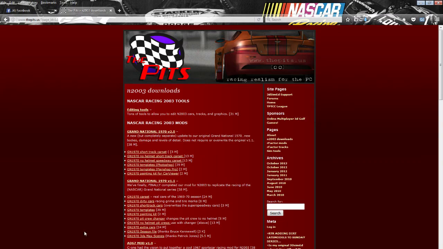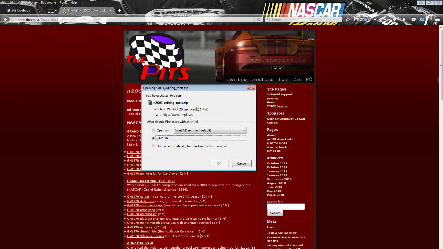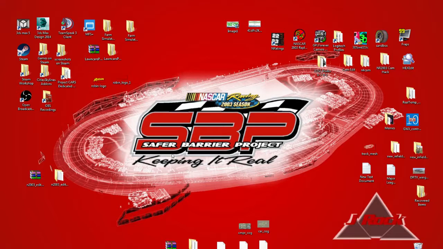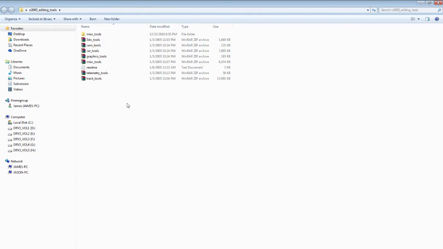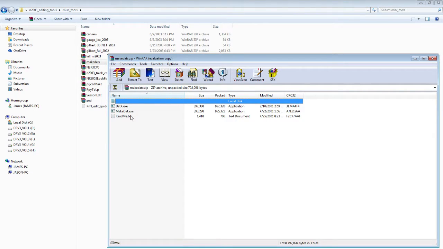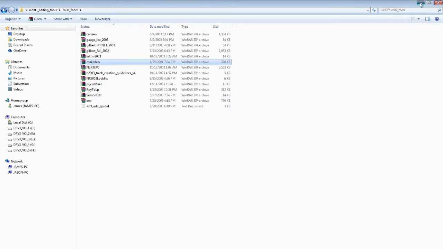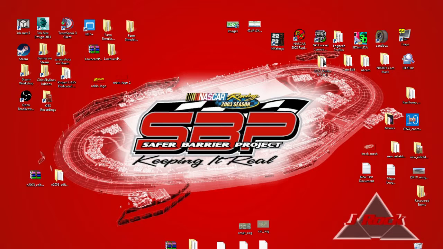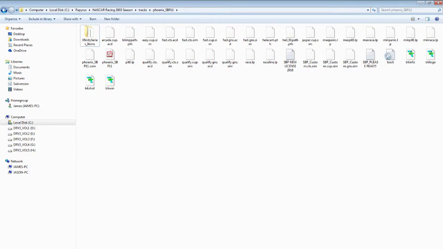Next, to get the two utilities I'm referring to, the DATX and the MakeDAT utilities, they can be found at the US Pits under the NR2003 downloads, by clicking on the editing tools download pack. In that pack, once you open it, there will be a folder called Miscellaneous Tools. In that zip, you'll find the MakeDAT and DATX utilities, one for packing and one for unpacking. Once you have those opened up, I will first go over packing a track up.